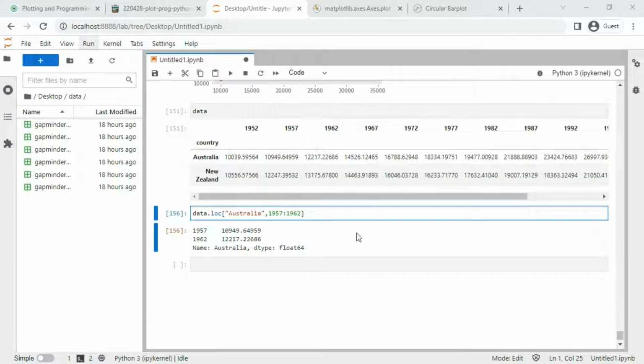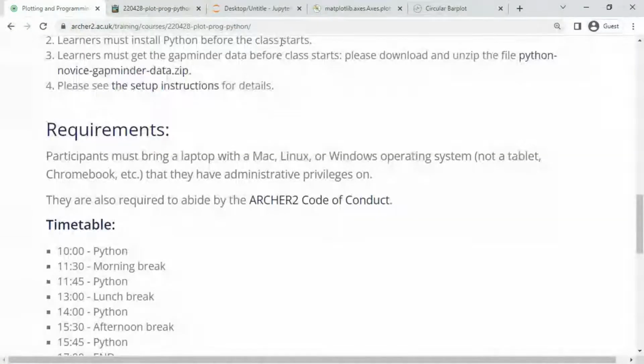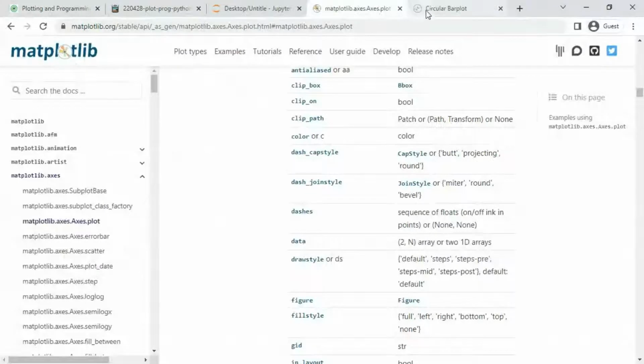Okay, so I think we can solve the exercises. Let me copy them like comments here.